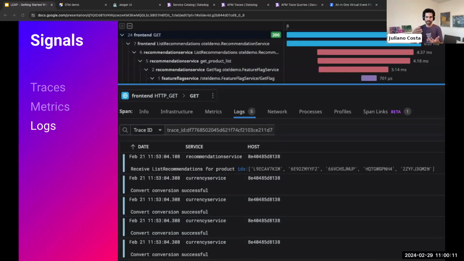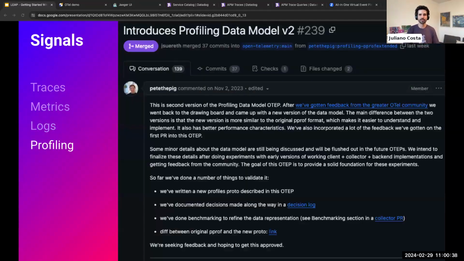Let's say that you have an exception or some error message, something that happened that wasn't expected in your transaction. You would see within the logs, but also where that happened, everything that happened before that log was thrown and everything that happened after. So you could even try to reproduce and replay that scenario. The fourth signal, whose data model was just merged, is profiling.